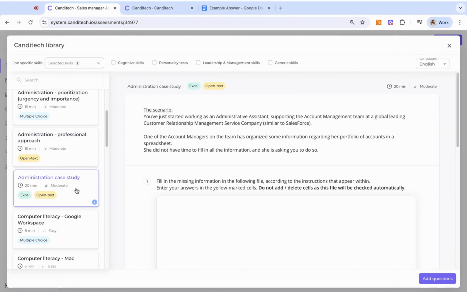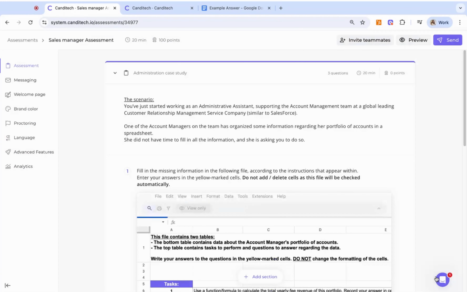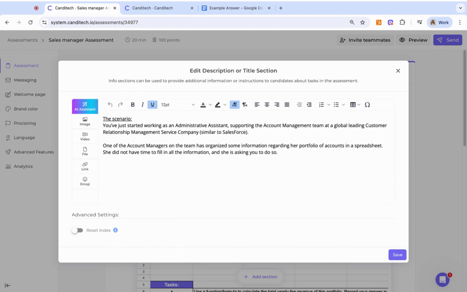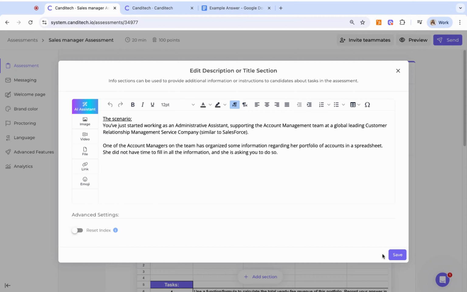So for example, let's say I want to take this section, I can just click add questions and start adding it into my builder. From here, I can make any adjustments and any changes that I would like. Now, general rule in Canditech, when you want to do something, just move your mouse closer to what you want to change and you'll probably find the option to do so. This is a free text box, so I can really add and adjust any way that I'd like. We also have an AI assistant here, which is great to help you create or edit content, improve writing, remove redundancy, change tone. You can even translate it into a bunch of languages as well.